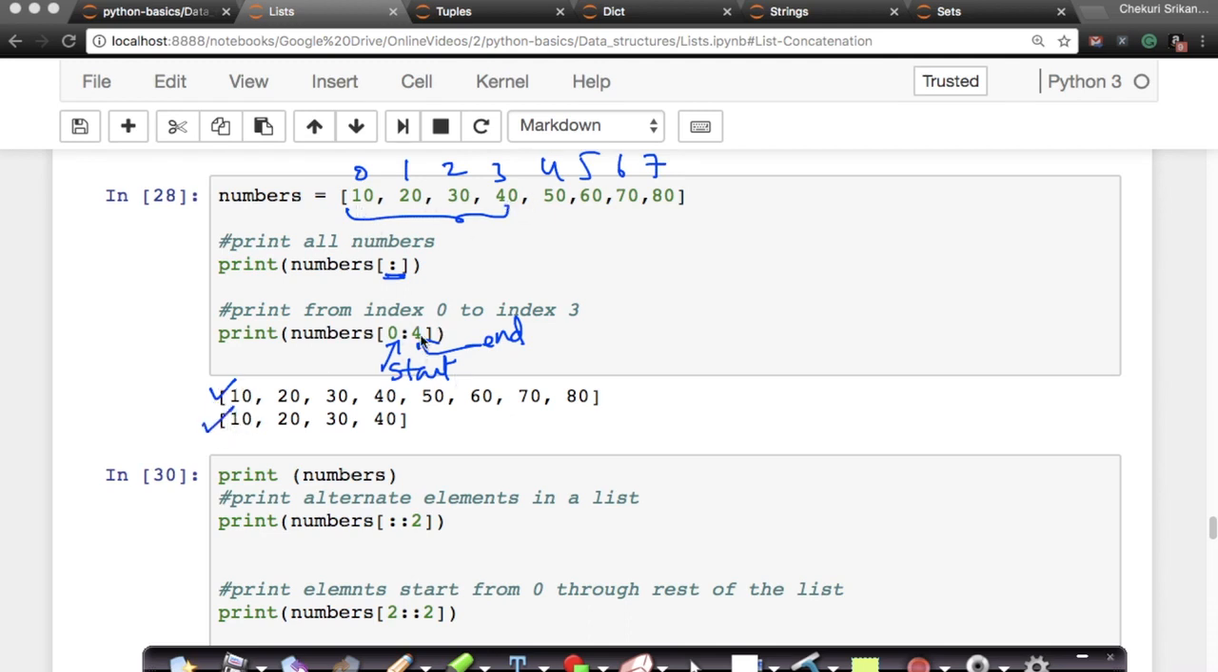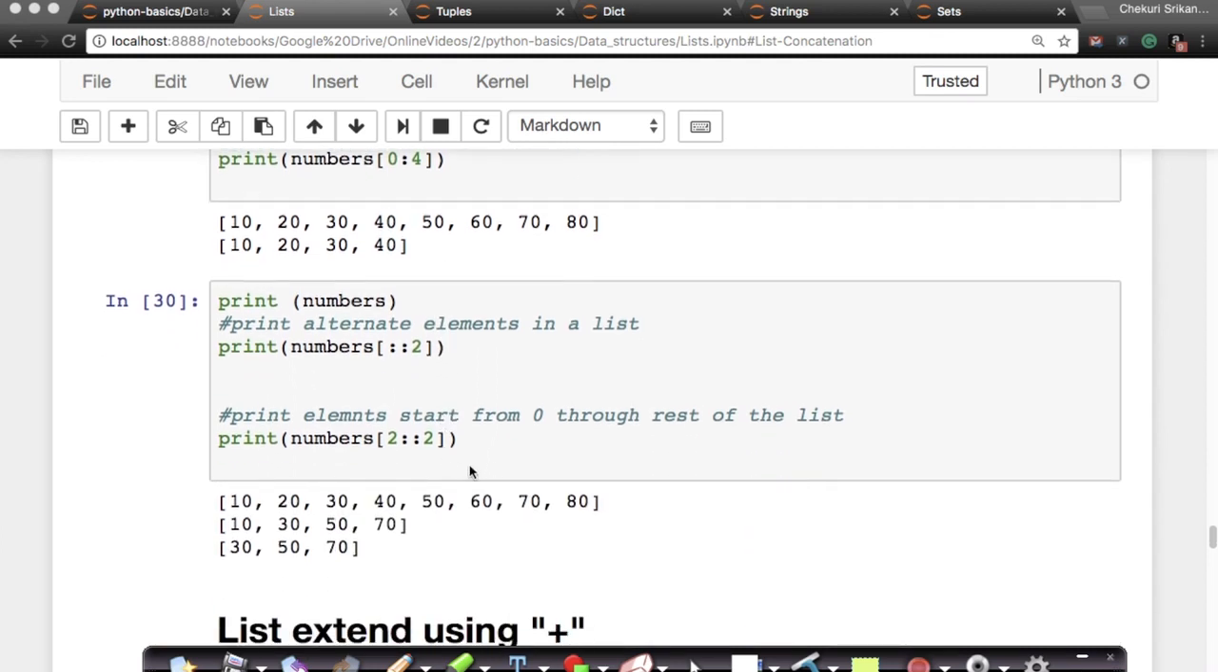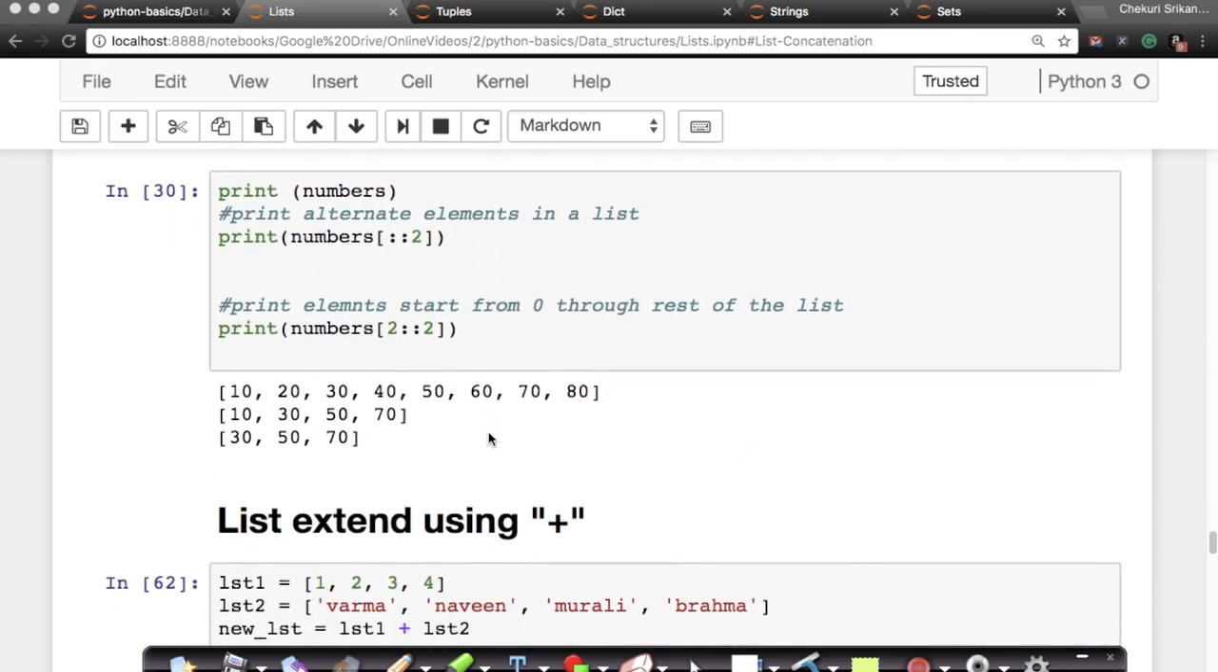So while indexing, you have two numbers: the start number and the end number. The start index will be printed, and end minus 1 will be printed. I recommend you play around with these two numbers, the start and the end indices. Now let's go down and see slightly more interesting ways of indexing numbers.